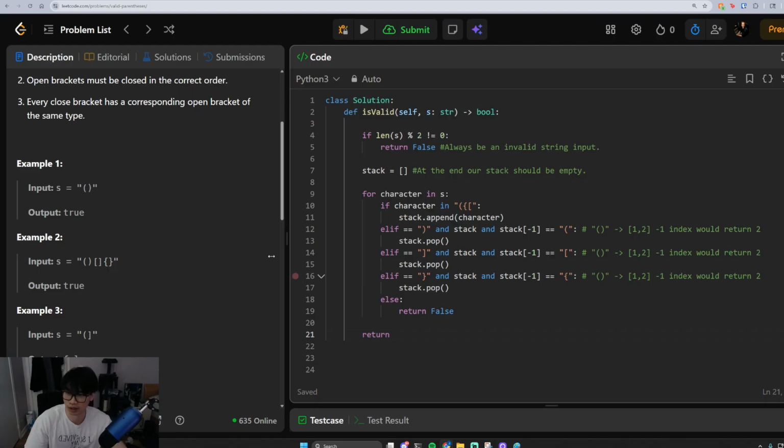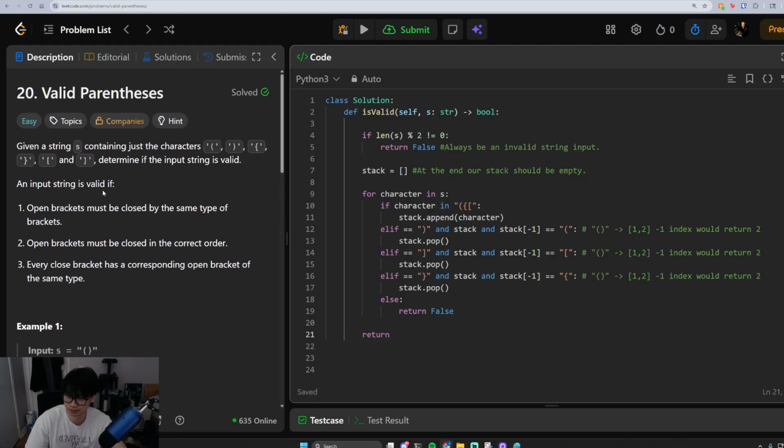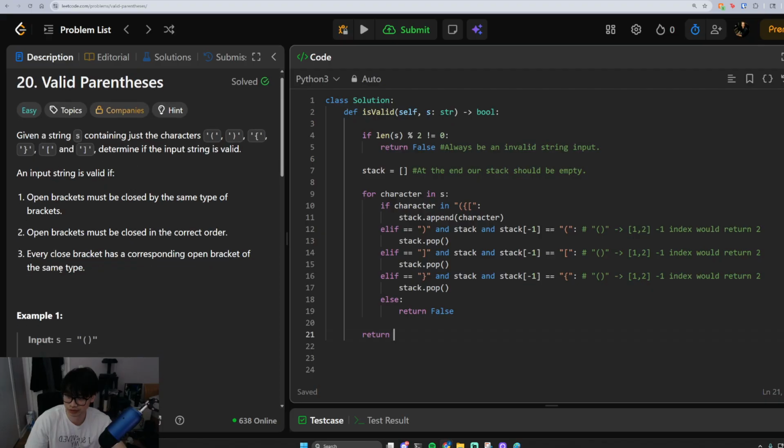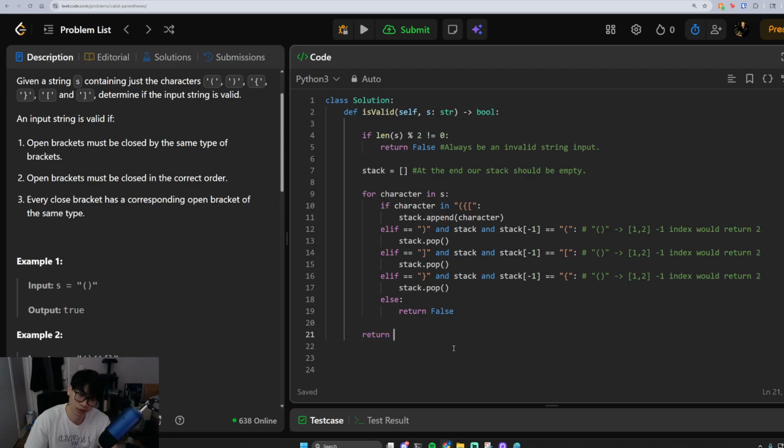Return, what does it say here? Determine if the input string is valid. It's a Boolean, so return not stack. Because if our stack is empty, we want to return true. Otherwise, we want to return false. So if our stack is empty, we want to return true. Otherwise, we are going to be returning false. And that's literally it. Pretty simple problem.